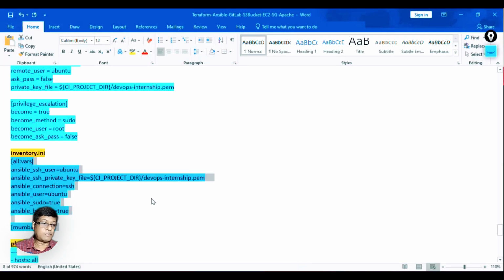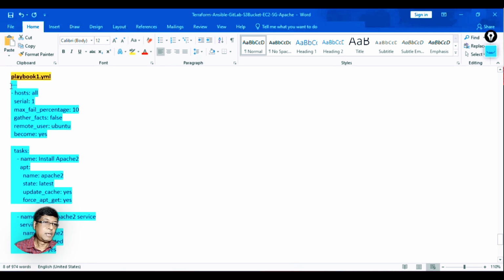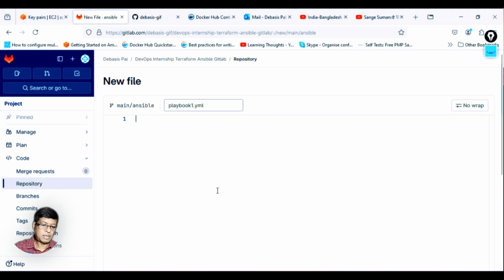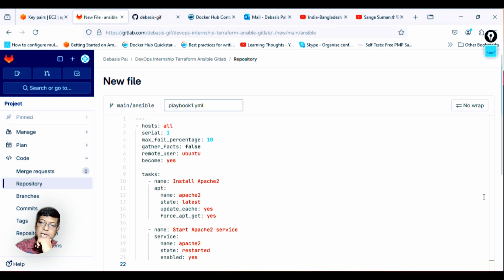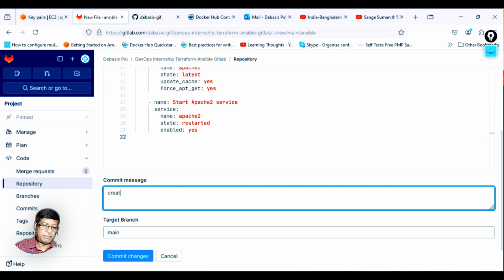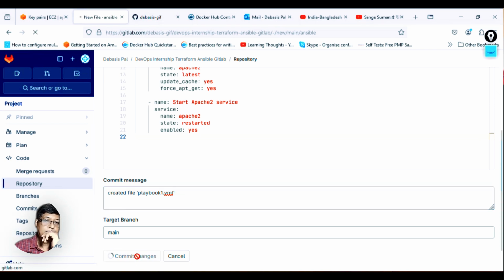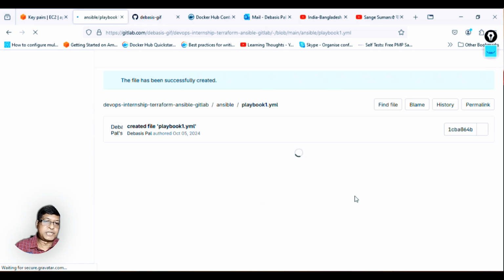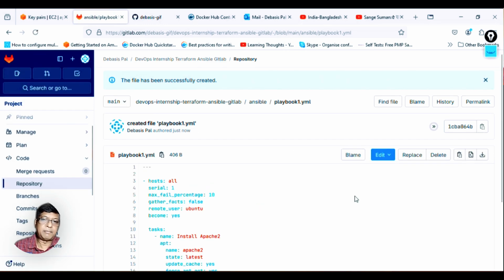And I will go to my file. I will copy this portion and paste it over here. I will go to my commit. I will explain to you. Let me commit first. Created file. File name? Playbook1.yaml, and commit. So again, the pipeline will be triggered. I'm not going back. You understand in the meantime.